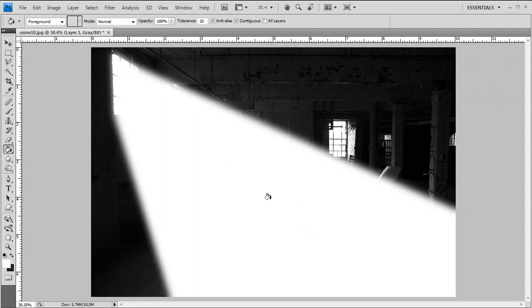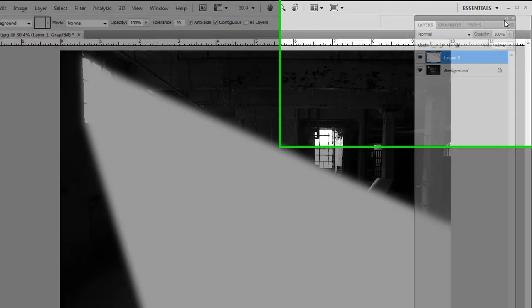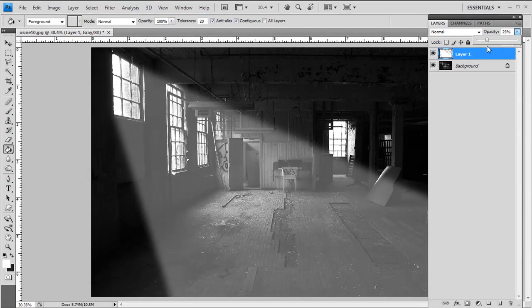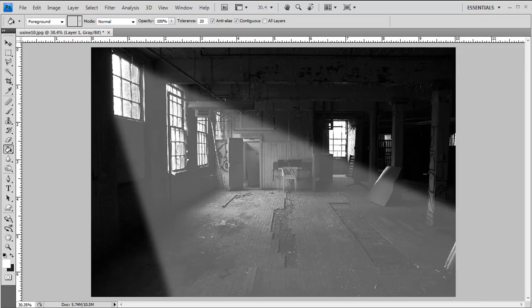Now, light isn't solid. It's not opaque. It's actually translucent. So what we want to do now is bring the opacity of this layer down to our desired liking. And I think around 25% looks pretty darn good for this image. Alright, let me move that out of the way.